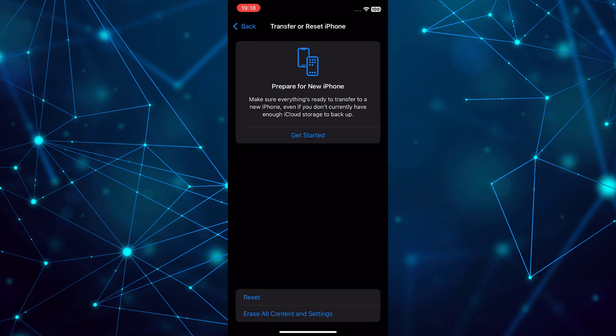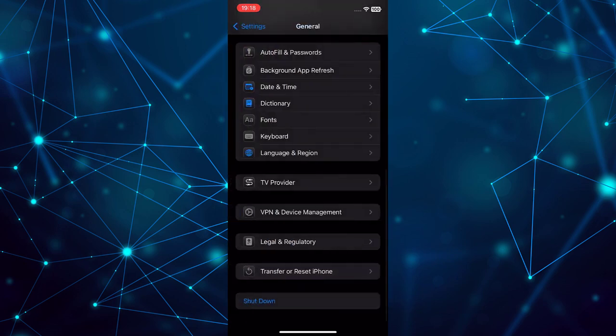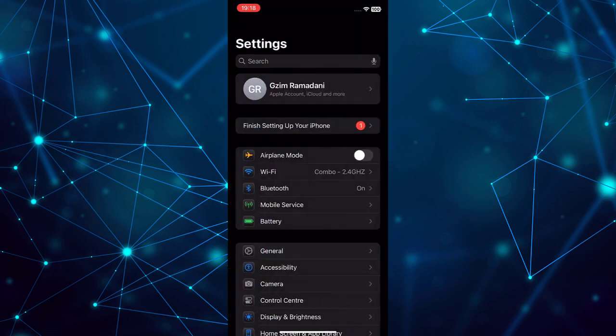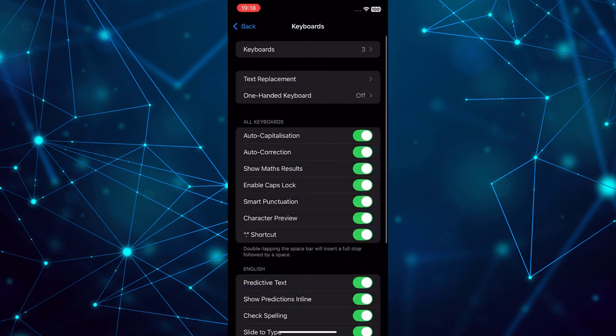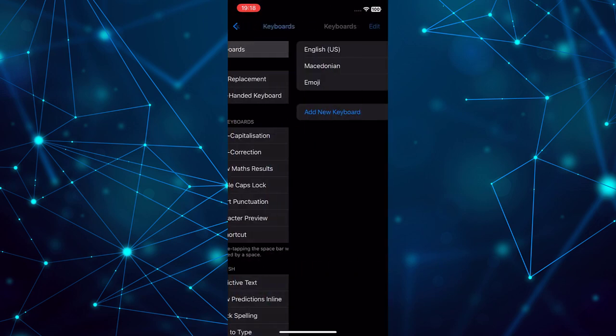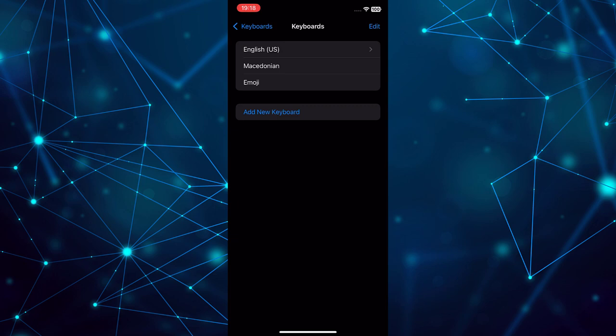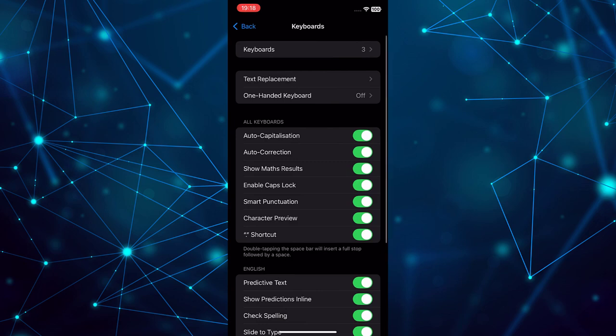Another effective method is to remove and then re-add your keyboard. Go to Settings. Tap on General. Select Keyboard. And then Keyboards. Swipe left on your current keyboard. And tap Delete. Restart your iPhone. Then, return to Settings to add the keyboard again.